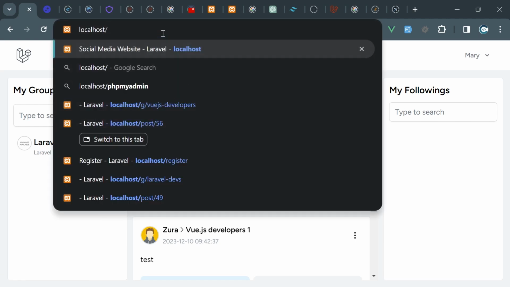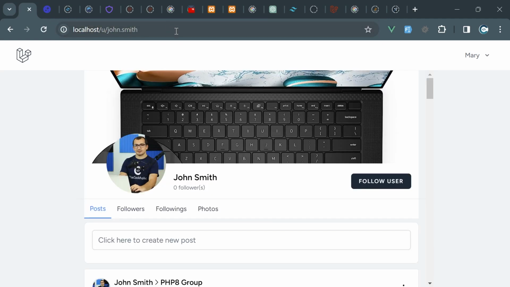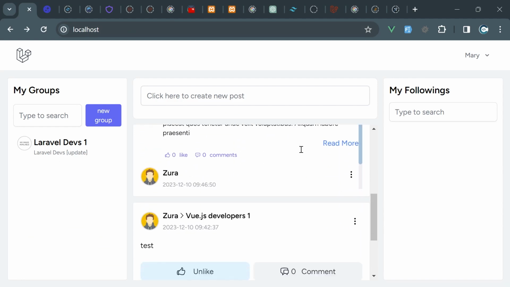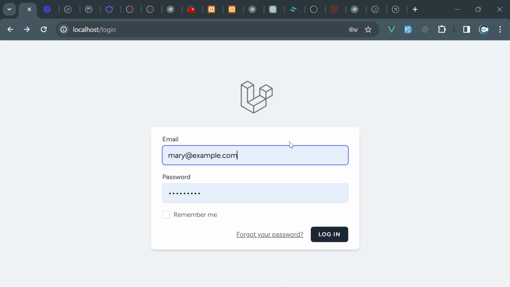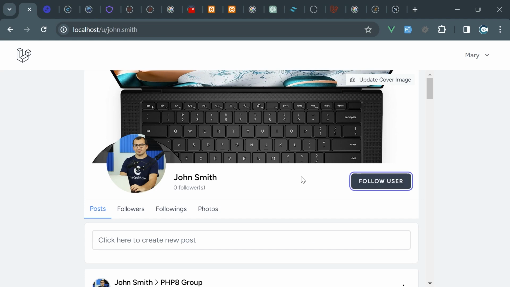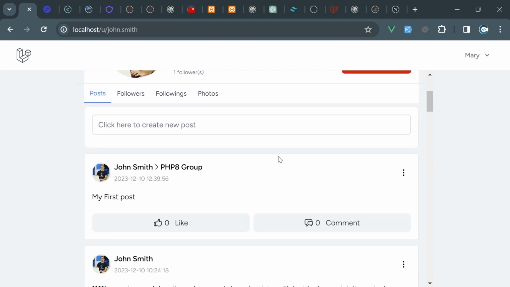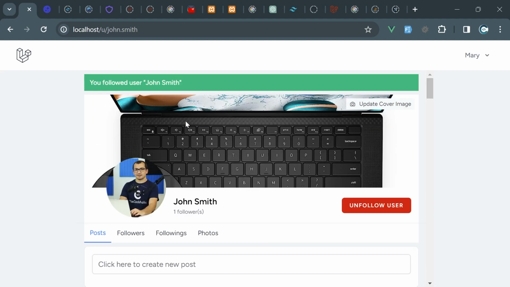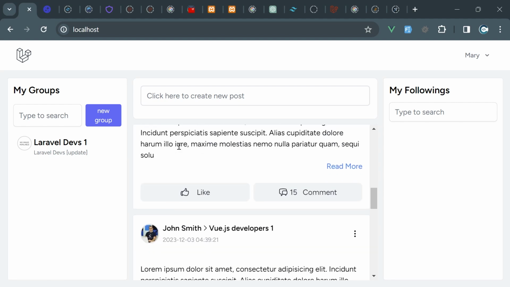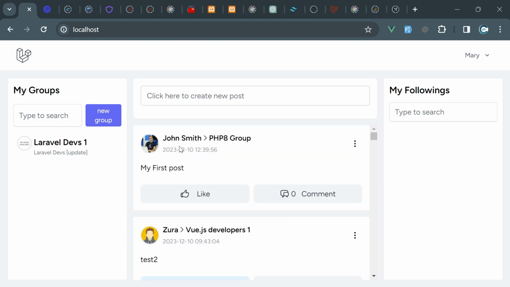But if Mary will come across to John Smith's profile and follow the user, then Mary will be able to see John Smith's every post coming from John Smith on his timeline. And that should come from the latest post, should pop up here.